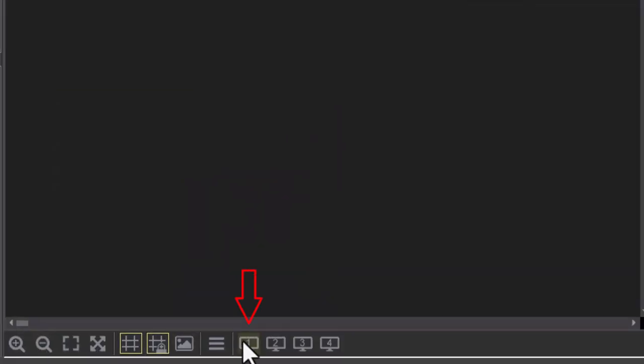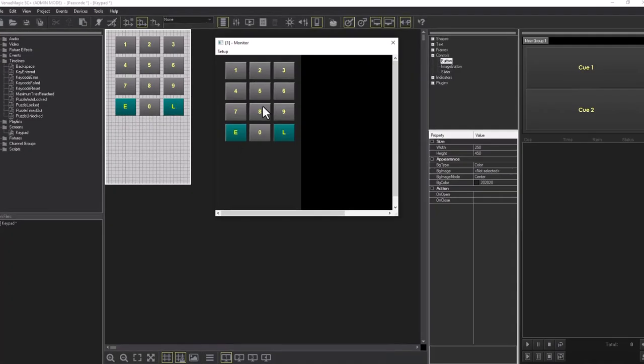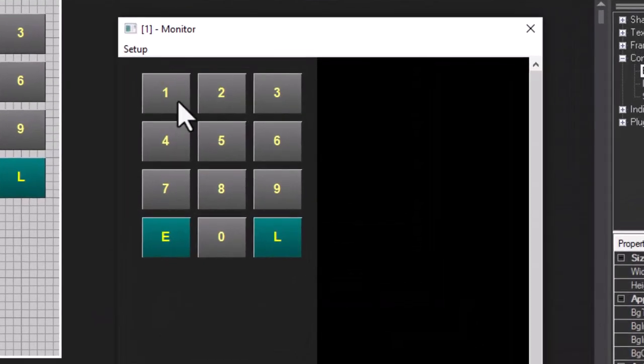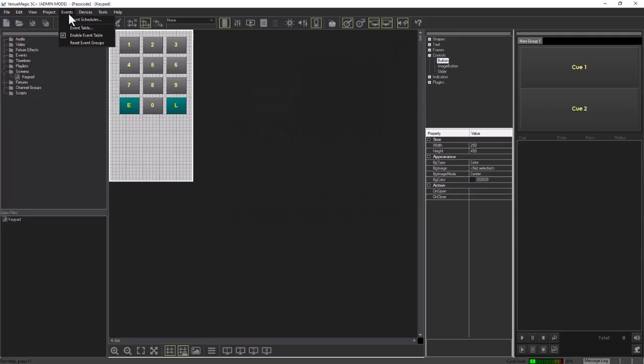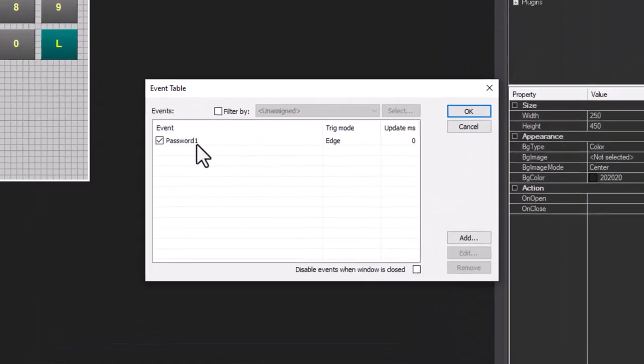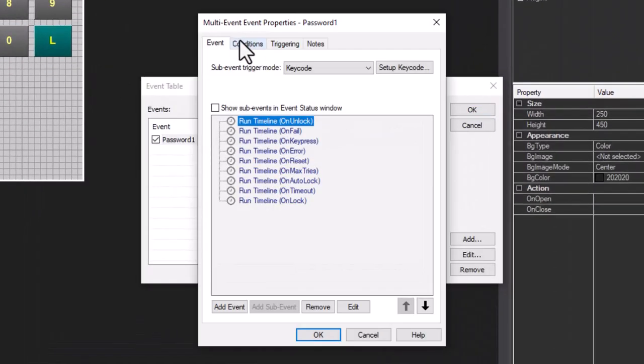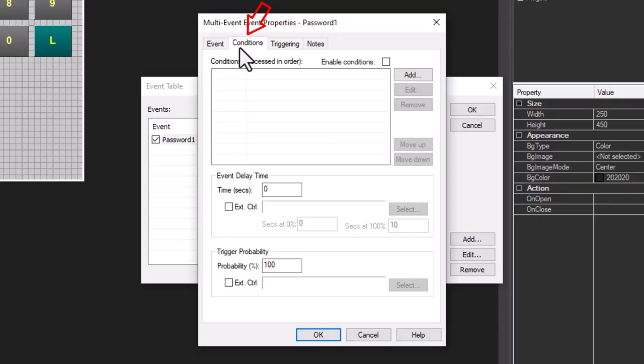Click here to open a preview window for our screen and start clicking buttons so you can see that absolutely nothing is actually happening. That is because we have not yet taught our keycode multi-event how to use our new keypad. To do this, we need to go back to our Password 1 event properties and select the Conditions tab.